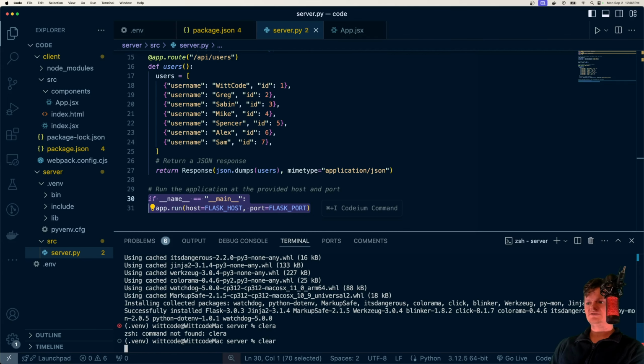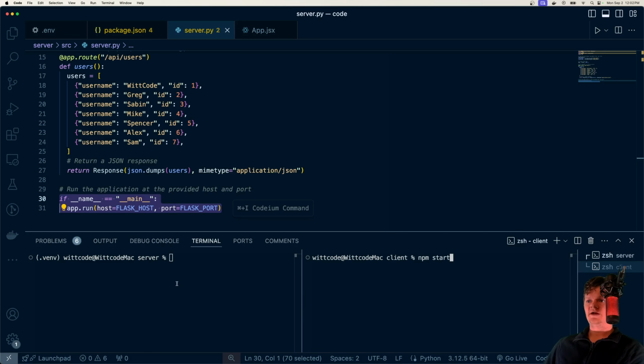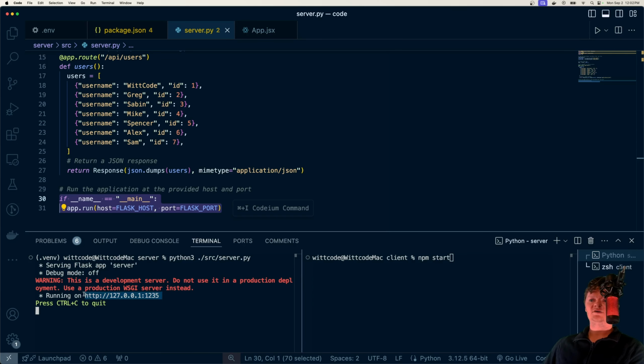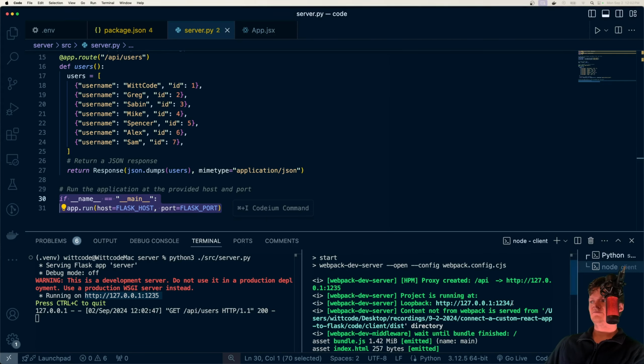But now what we need to do is just run both of these and cross our fingers that everything's working fine. So we have our Webpack server over here and our Flask API server over here. First, let's run our Python server because we want our API server up and running for our React app. We're going to do python src/server.py. And there we go. We're running on localhost 1235. And now let's start our Webpack dev server. And we are running on 1234.